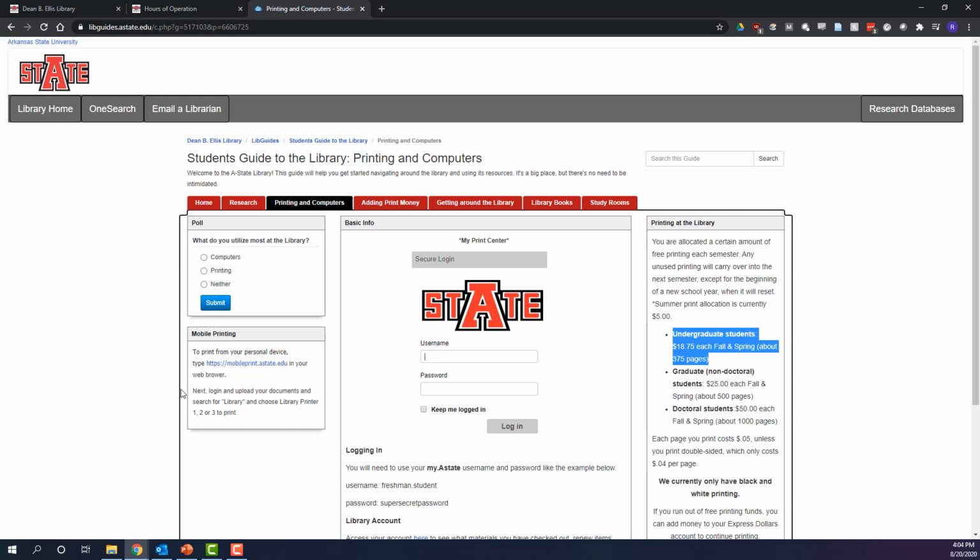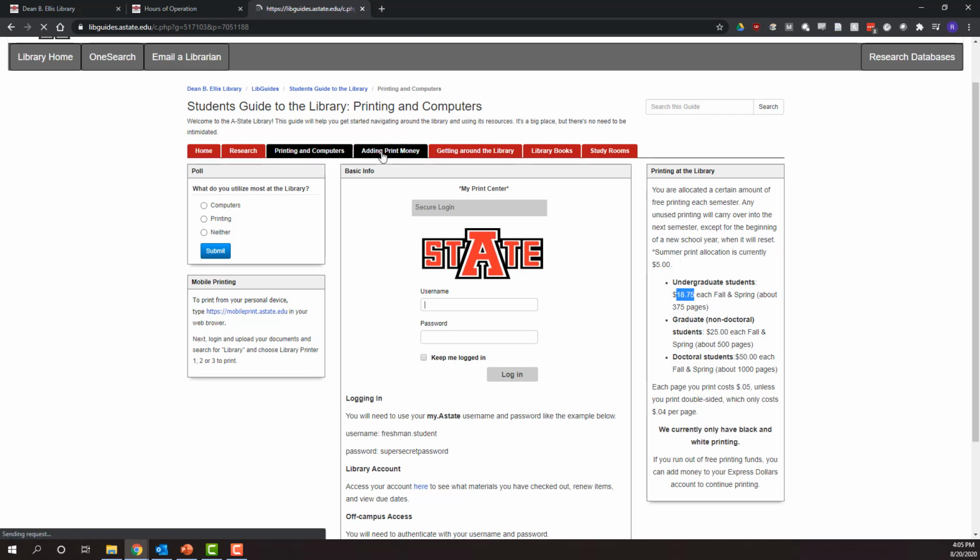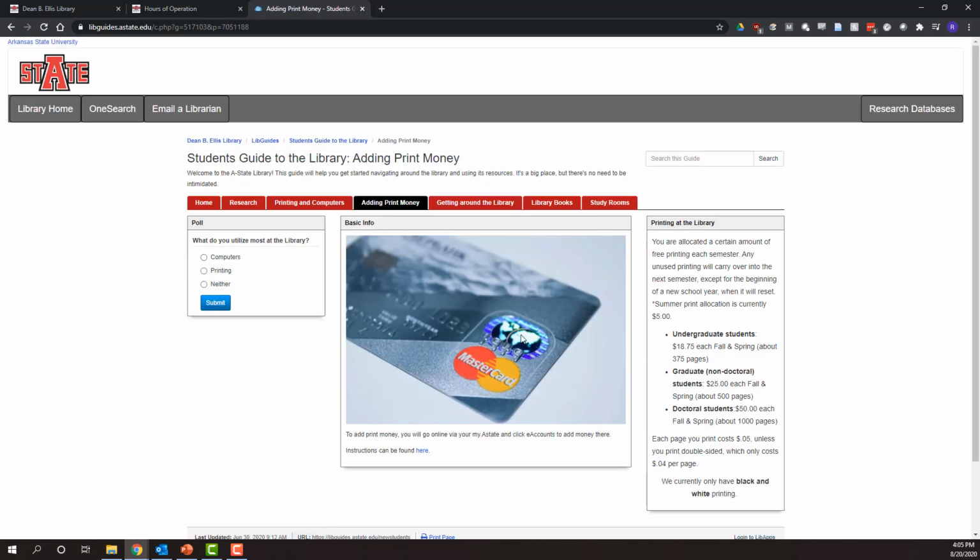It's really pretty straightforward. Unfortunately, there's not any color printing at the moment, but you do get upwards of 375 pages. And I say upwards because if you print double-sided, it's actually a bit cheaper. Normally it charges you 5 cents per page, but it charges you 4 cents if you do double-sided. So you can get a bit more mileage out of that allocated printing money. If you run out of funds, you can add print money via your e-accounts.